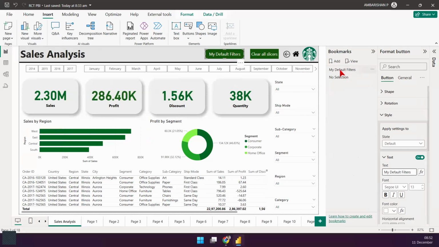Why? Because I'm going to assign this bookmark to this button. All right. So let's assign this bookmark to this button. And whenever the user clicks here, everything is going to change. When the user clears all filters, everything is going to be clearing the selection. Got it? That's how we want to do this. So let's try this to work.